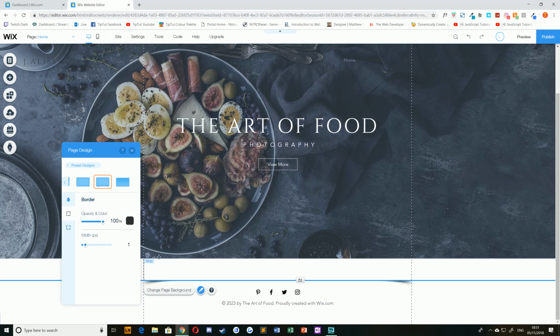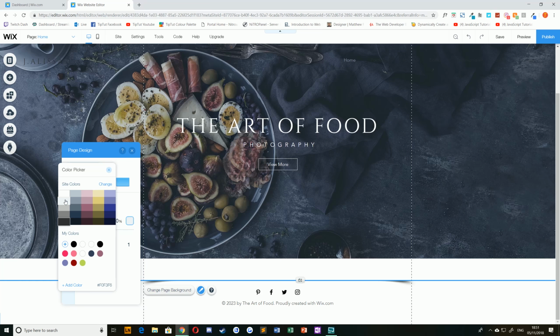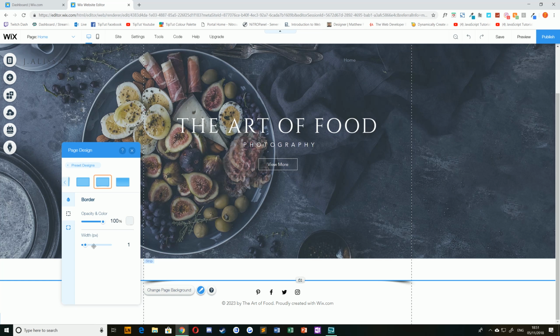I can go to the border and add a soft border around the edge, or a nice thick border as well. Let's leave it at 1 pixel for now and leave it at a nice light grey. I could then also affect the radius of the corners, which curves the edge of my pages, which you can see a bit more strongly if I just increase the border for a moment, like so.